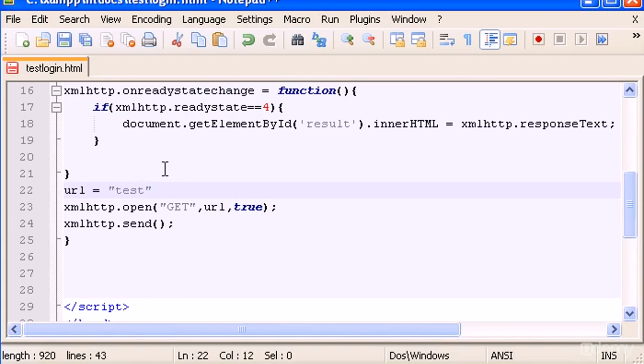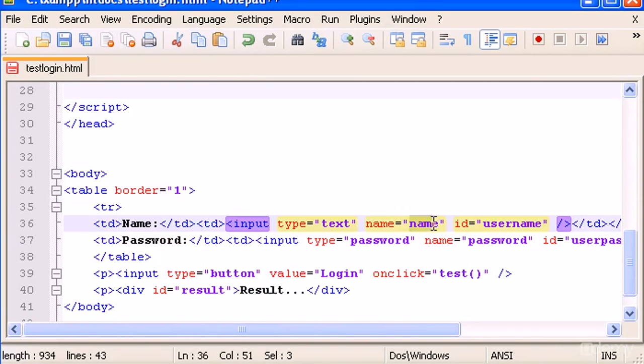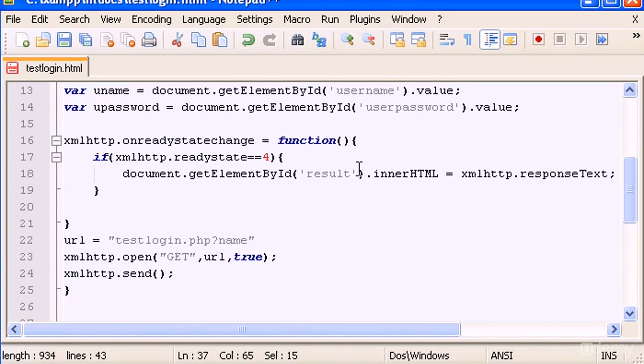So for the URL, here we type the name of the file that we will create, the PHP file, and I'm going to call it test login.php. I'm going to call it the same as the HTML file, but with the PHP extension, of course. And this is how we pass the parameters. You type the question mark symbol, and now you type the parameter name, which is this parameter here. So we have to use this name and password.